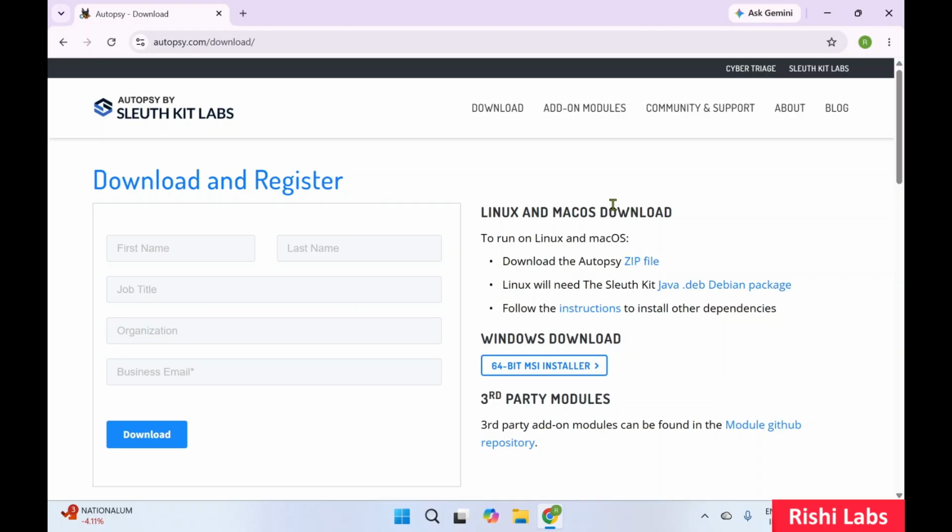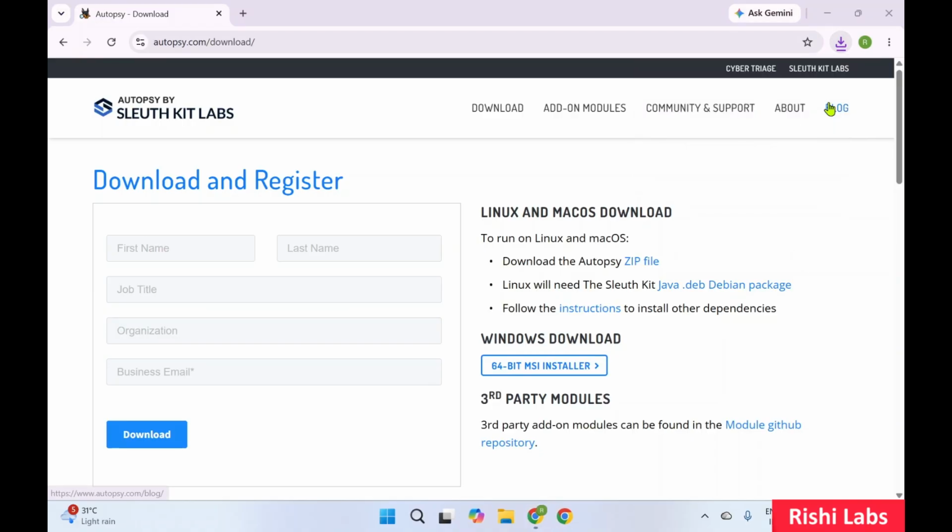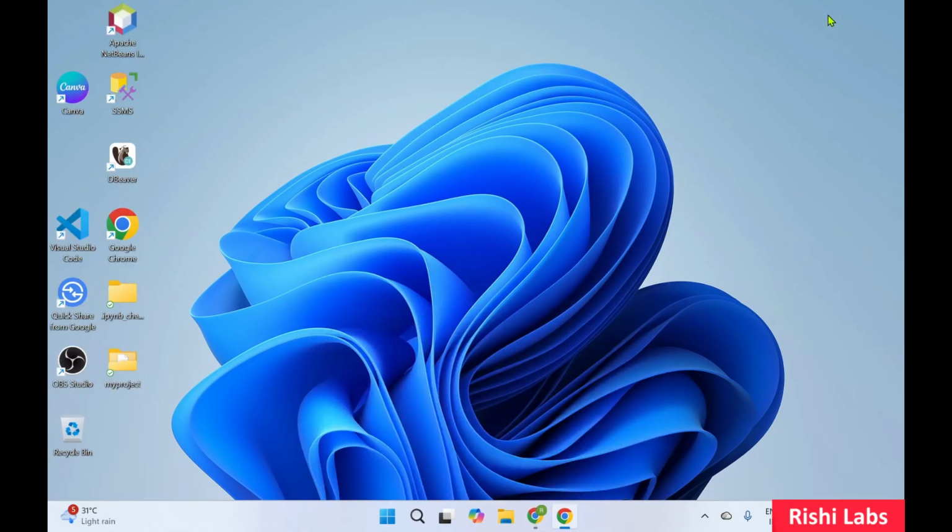If you want to download for Linux and Mac OS, you can download this zip file. And for Linux, you will need this kit, which you can download from this link. But we are going to download for Windows. So let's click on this 64-bit MSI installer. This will download the setup file. Once the download is complete, you can click on open. I'll minimize this web browser.